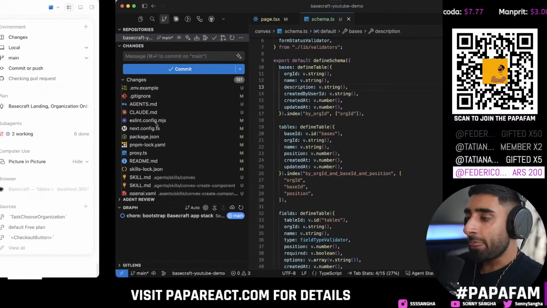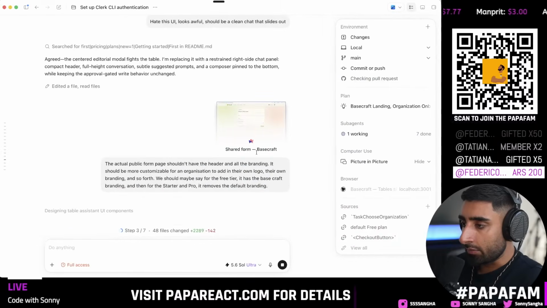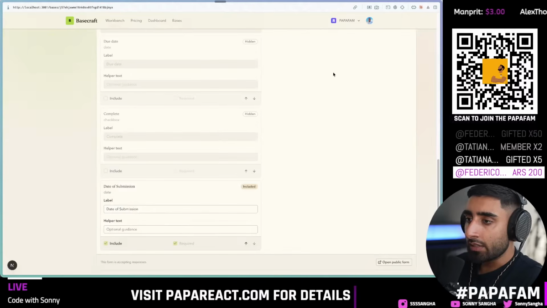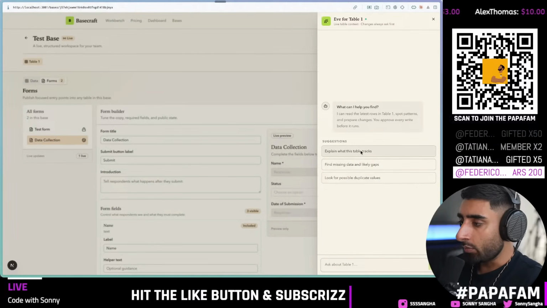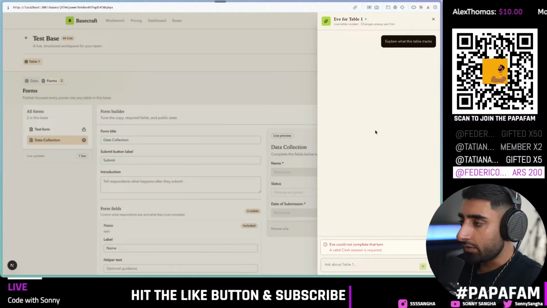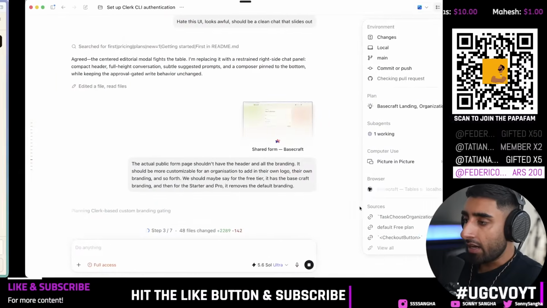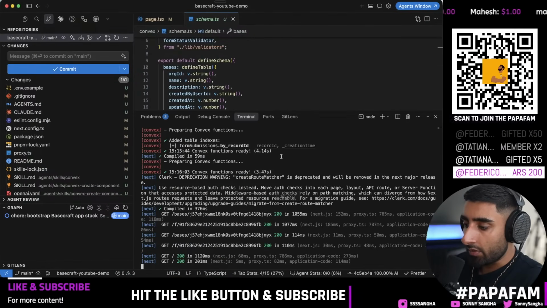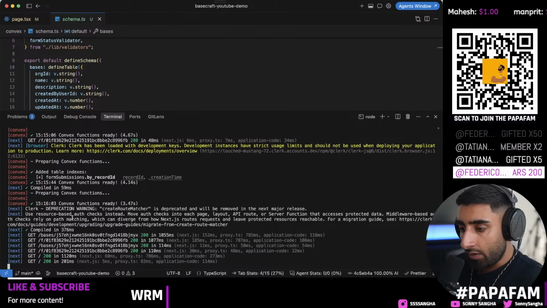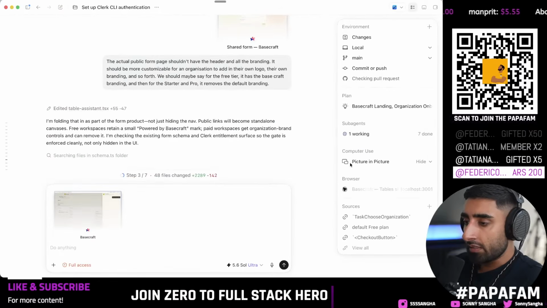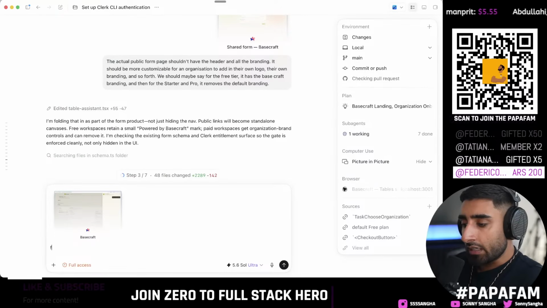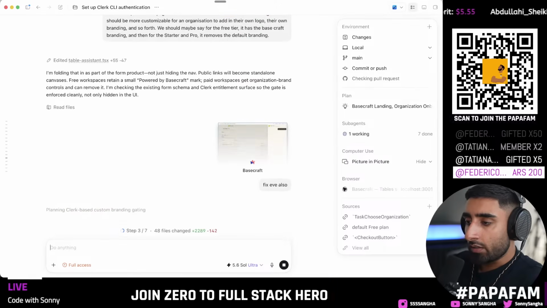Now, another thing that was going wrong was, of course, the Eve side of things. So ask Eve, explain what this table tracks. Let's go and ask this. And again, Eve could not complete that turn. A valid Clerk session is required. And what you'll also find is that where it's running, we don't actually have an error here, so it's a front end error. Okay, so we can pop this in and say, fix Eve also. Go ahead and throw that in.